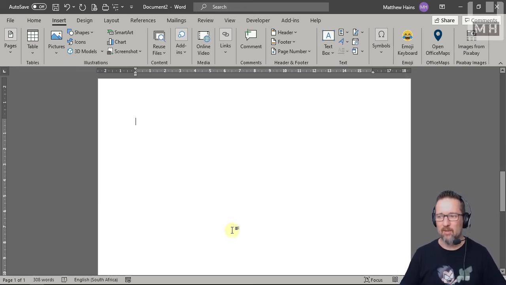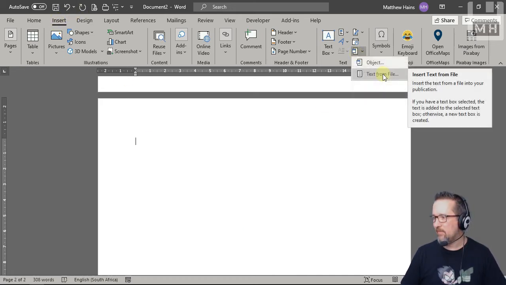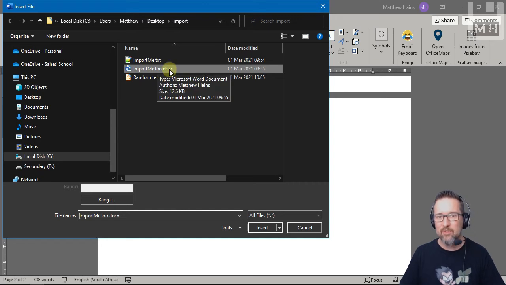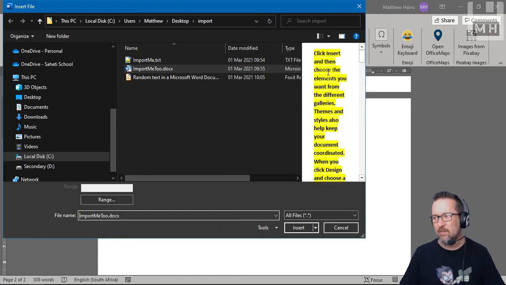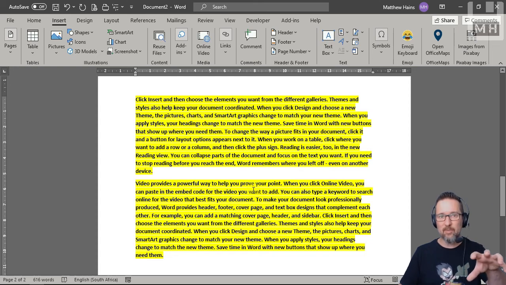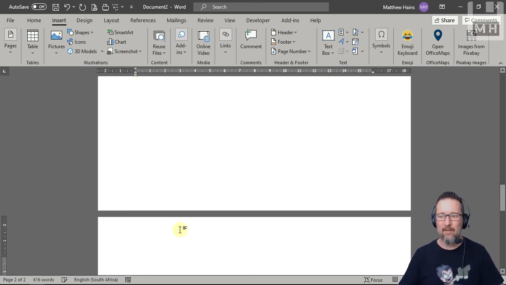Let me show you another one. I'm going to go Insert, Text from File, and this time I'm going to choose the import me to.docx file. So now I'm choosing another Word document, a separate one. You'll notice that it has formatting. Watch what happens. I click on import me to and insert. There it is. This is cool because it takes the text from the other Word document, keeps the formatting, and puts it in this Word document. Nice.